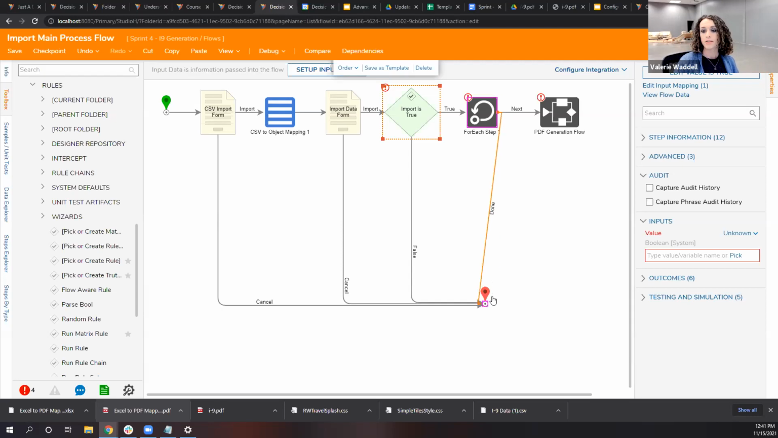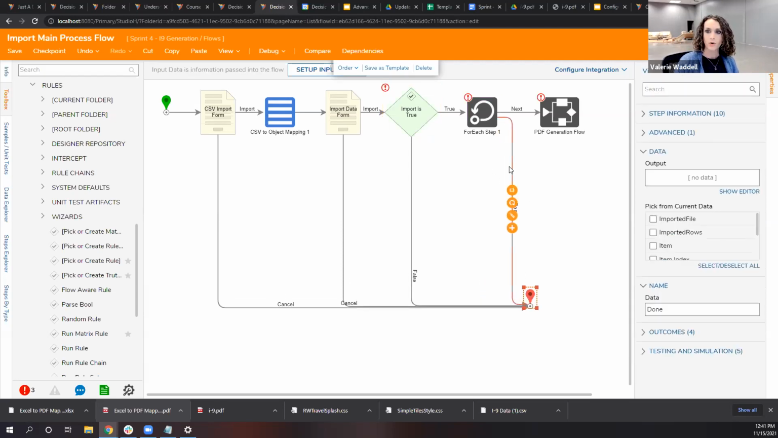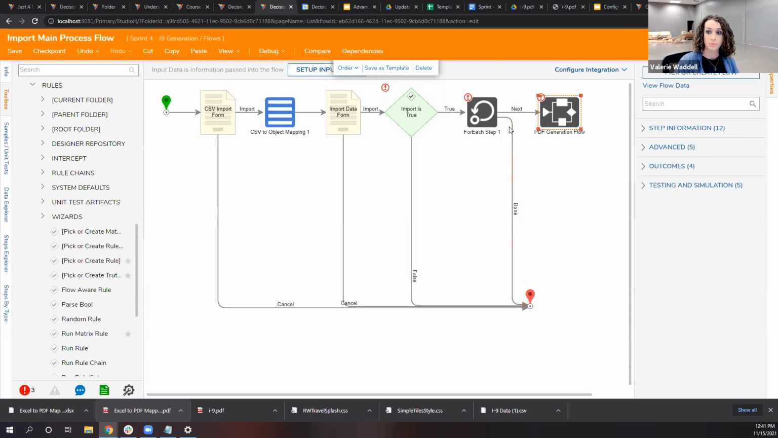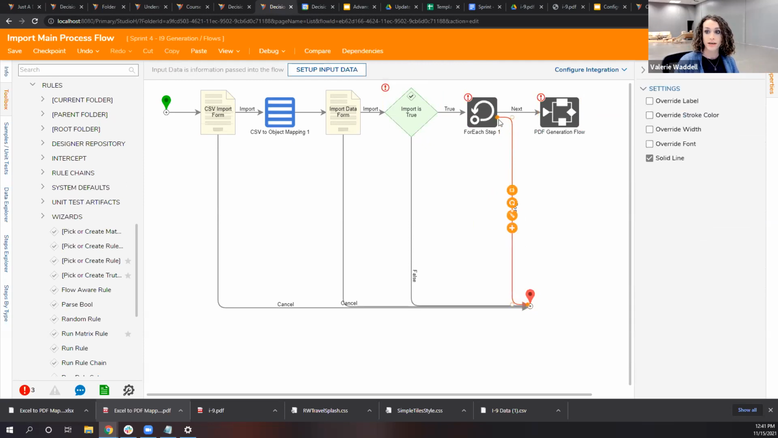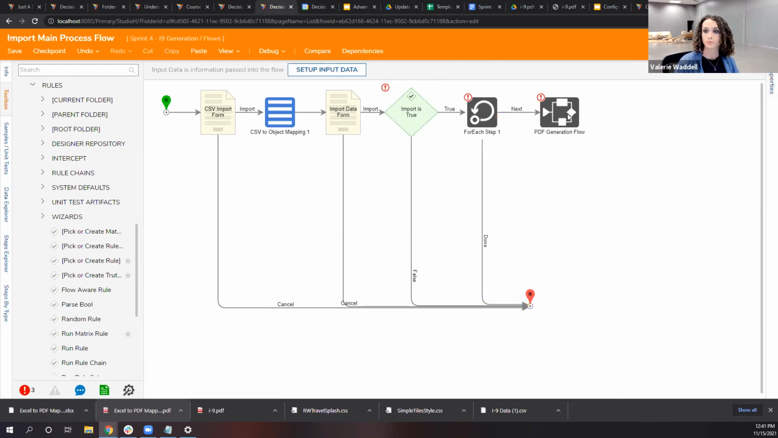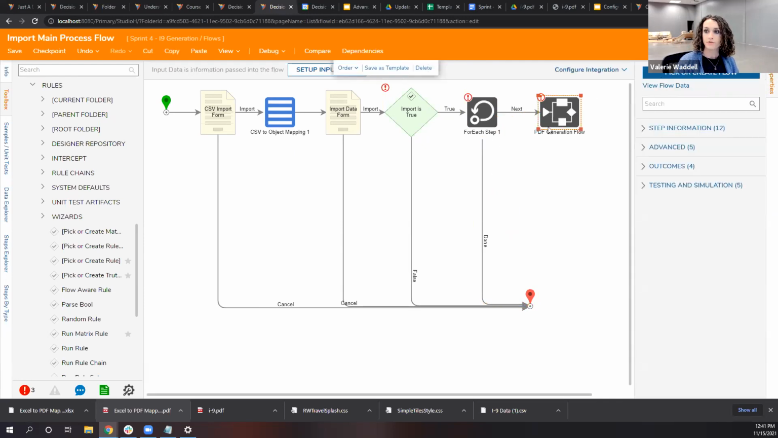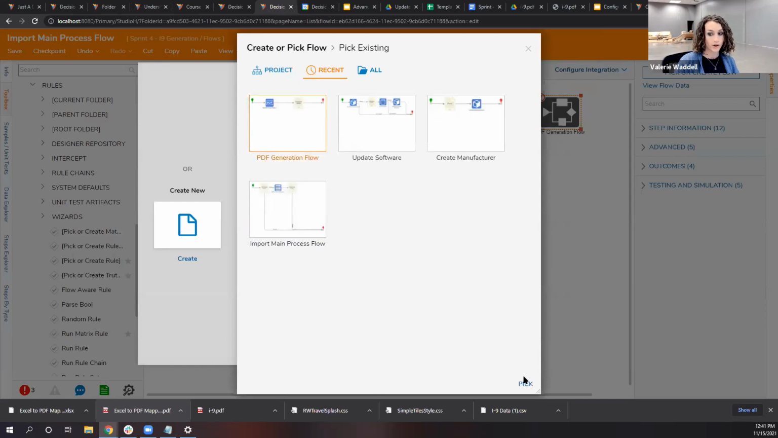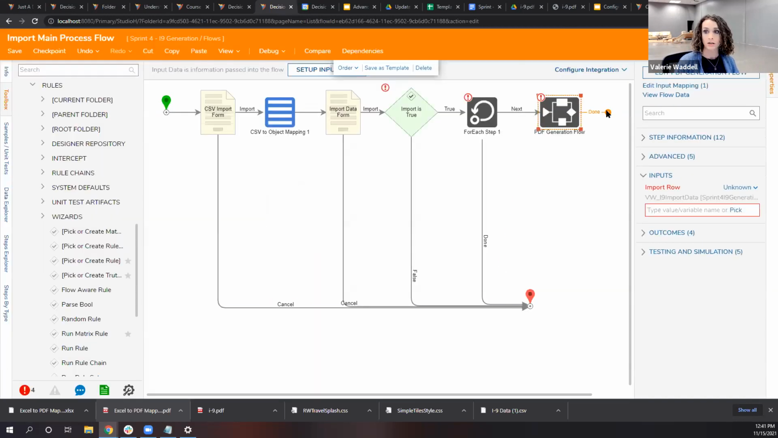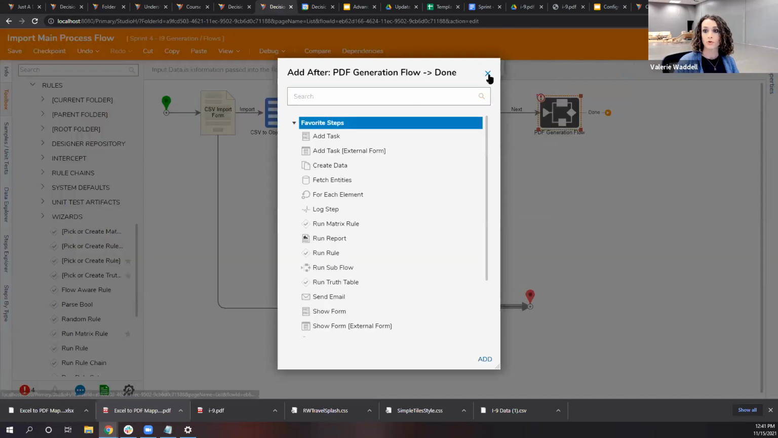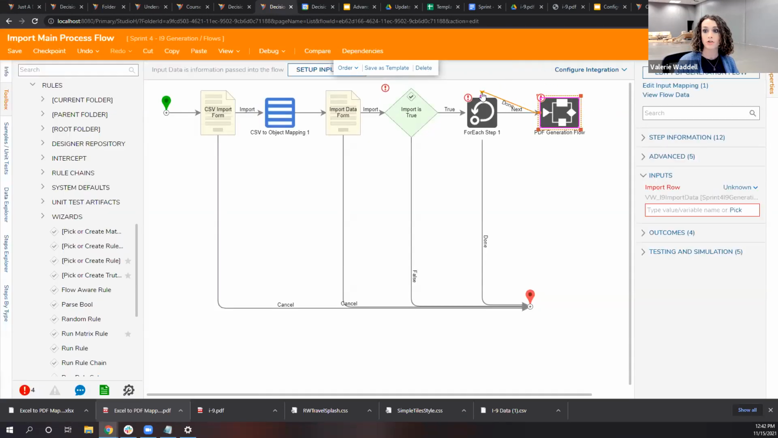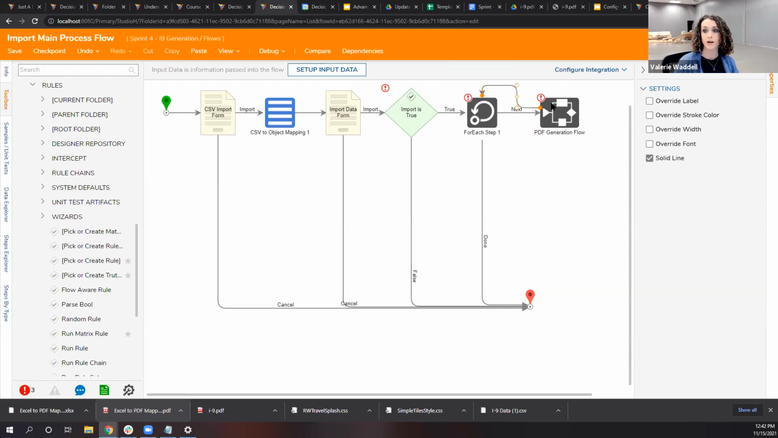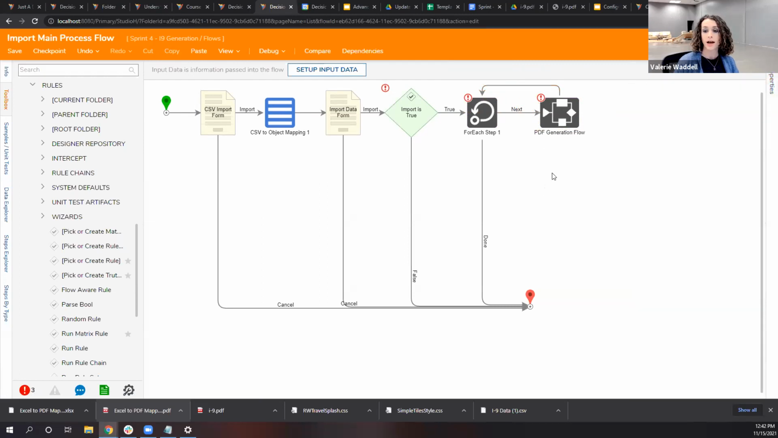Here we go. And then once that's done, I just want my flow to end. So I'm going to go ahead and say that once this loop has completed, it's just going to go straight to the end step. Here for my PDF generation flow, I'm going to pick that PDF generation flow that we just created. And then I'm going to send my loop right back to the start. So I want it to generate that PDF document for each of our data rows and then quit.